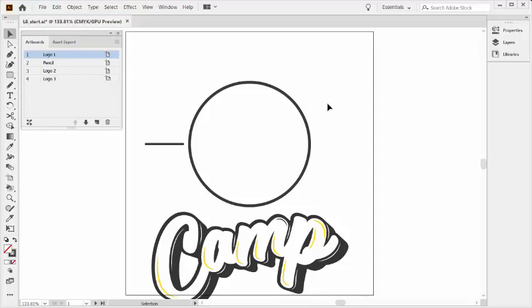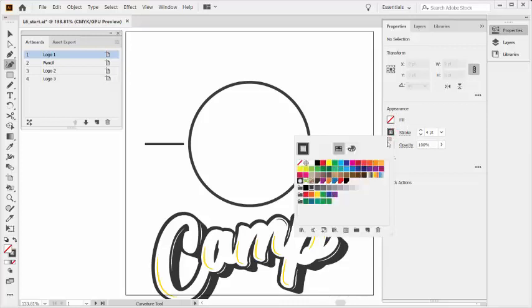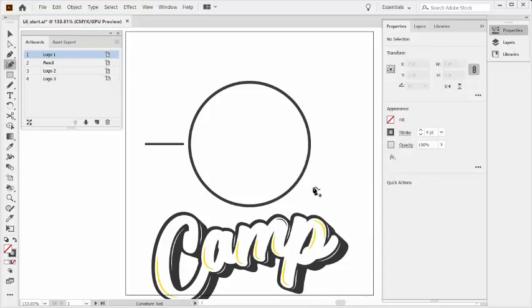Now, I'll select the Curvature tool in the toolbar. And I'll open up my Properties panel and make sure that there is no fill. I'll click the stroke color and make sure it's this dark gray. And then I'll also make sure that the stroke is set to 4 points.